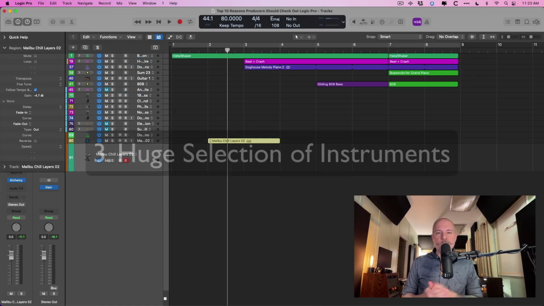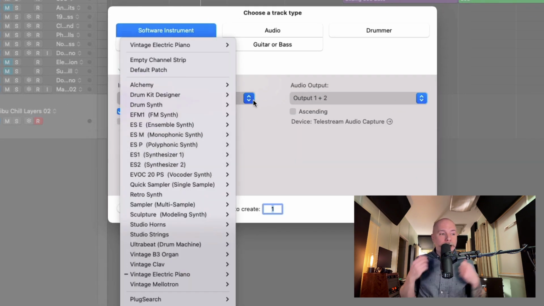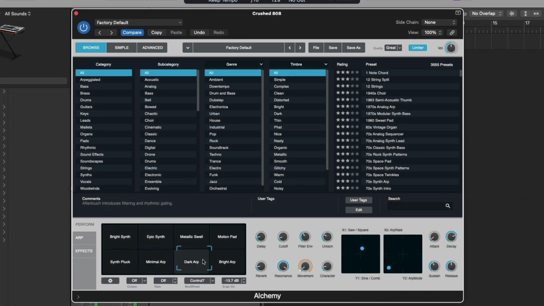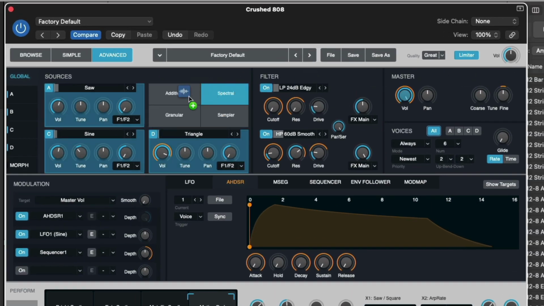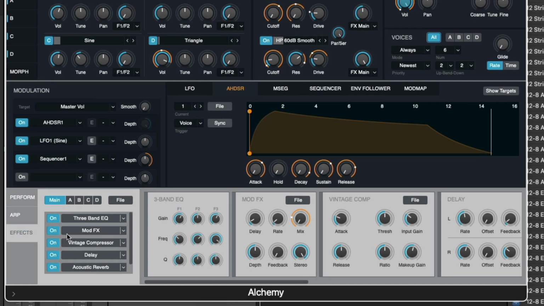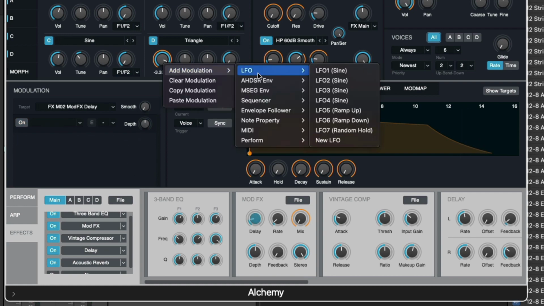Number three, there's a huge selection of instruments that come with Logic Pro. There's 25 in total, all of which I think are noteworthy for one reason or another, but I'm just going to hone in on a couple. First, we have Alchemy, which is a powerhouse synth that allows you to combine up to 4 sources using any combination of spectral or additive, granular synthesis, plus sampling. And it comes with a built-in effects chain. You're able to modulate just about anything across the synth. It has an arpeggiator.